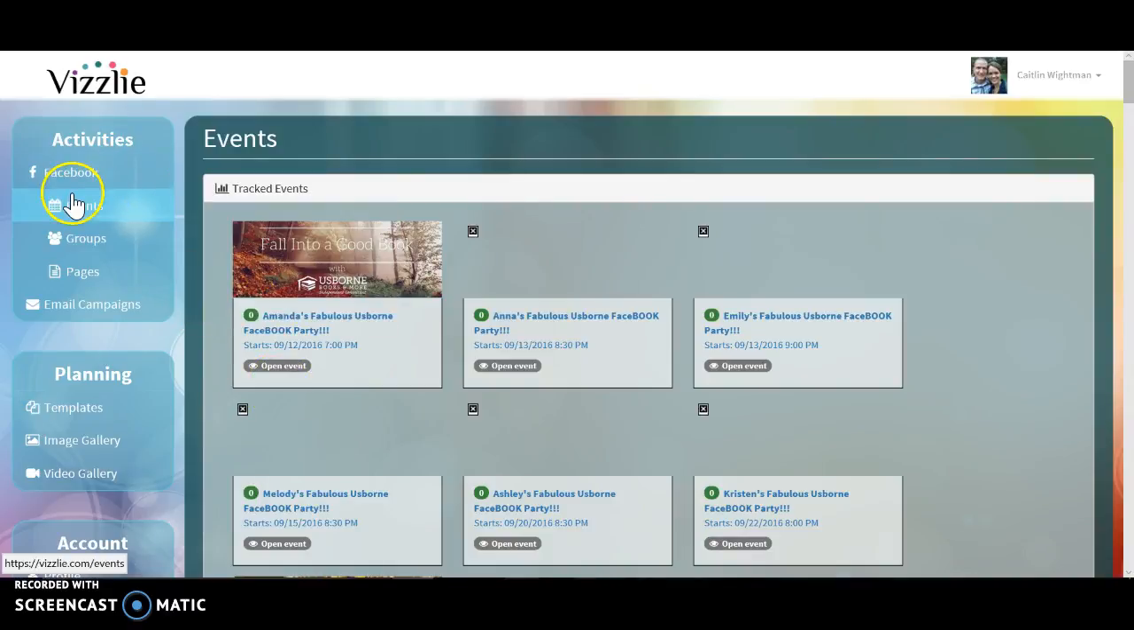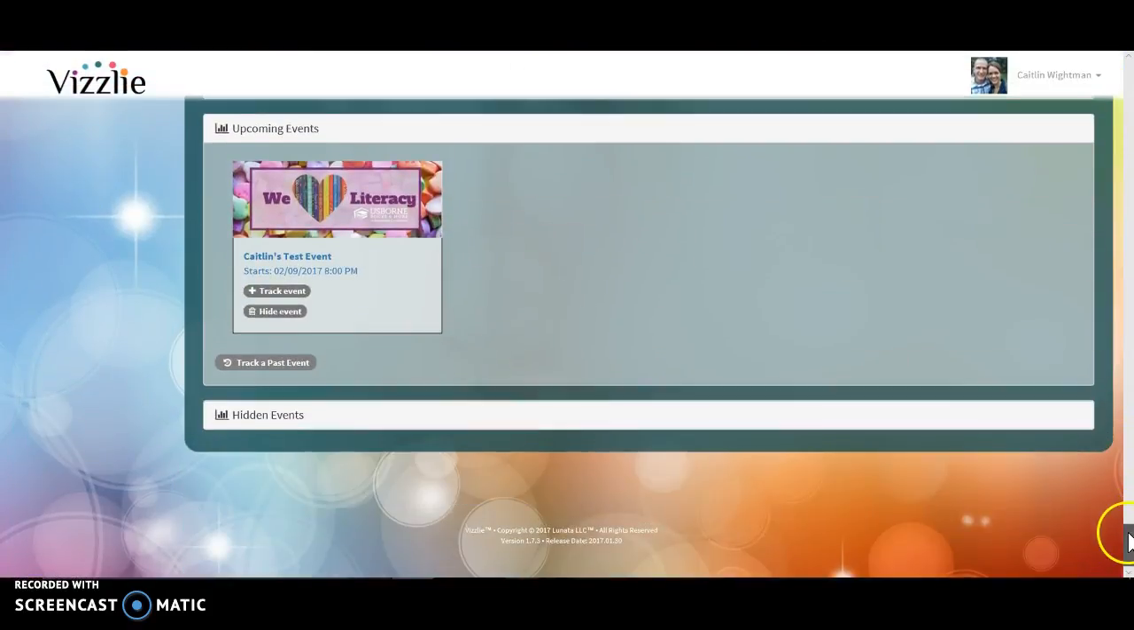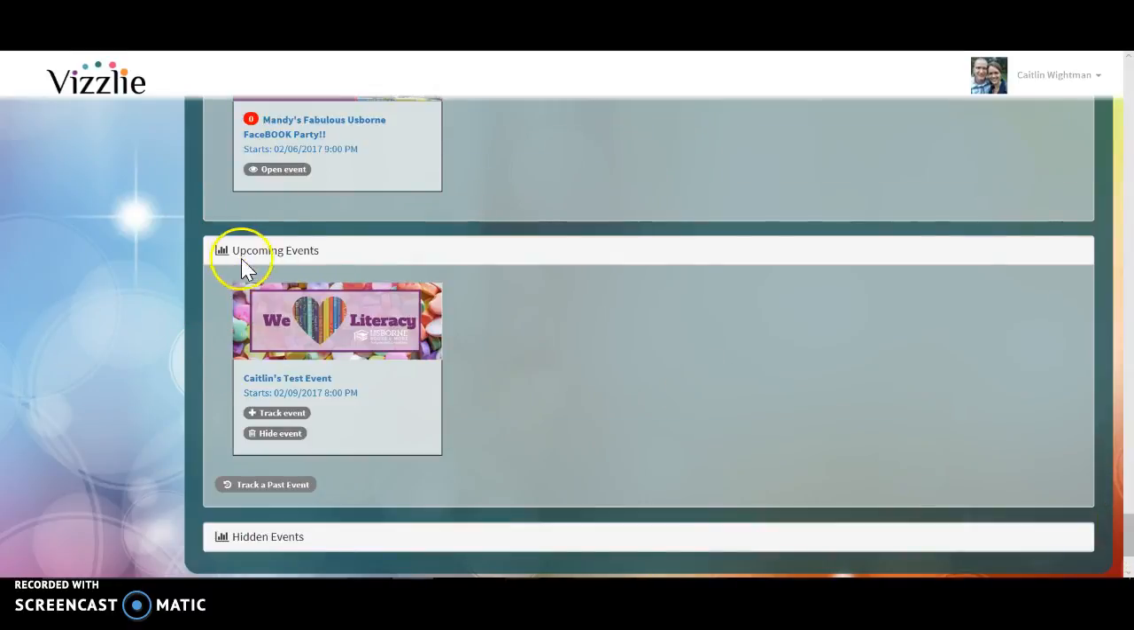So let's go up here to the top though, to events. All right, so I have a lot of events and I should delete them as they come in, but I don't. So we're going to scroll all the way to the bottom, and this is what it will look like when you come in. You will see upcoming events if you have an event already created on your Facebook page. So here's one that I just created.